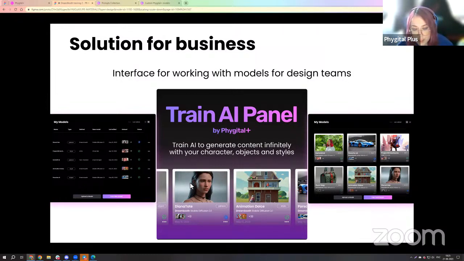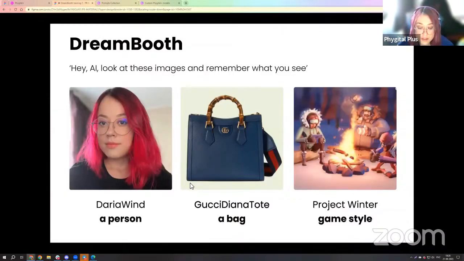So within our Phygital Plus product, you will have all the information about your previous trainings. You can easily share your model. You can easily share the information about the setup or dataset which you used. And most commonly used AI tools do not offer that. So we want to make sure that training is accessible to everyone. And now let's get into details.